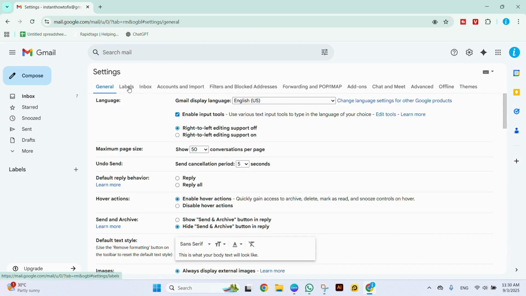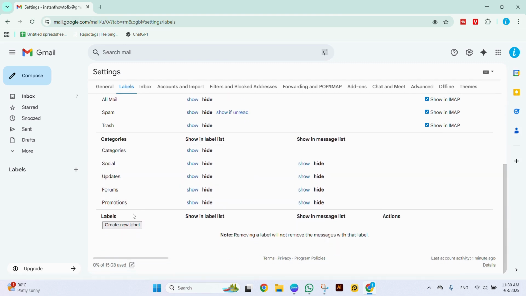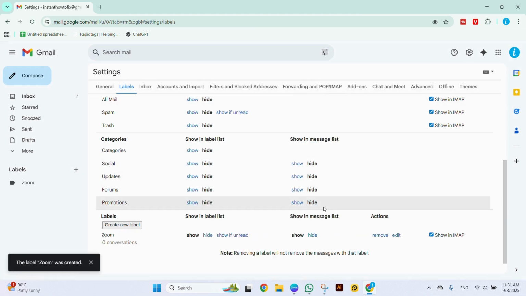Next, go to the Labels tab. Scroll down and click Create New Label. Enter the name of your label. I'll type Zoom, since I want all my Zoom emails grouped together. Now you can see the label has been created and appears under the Labels section.